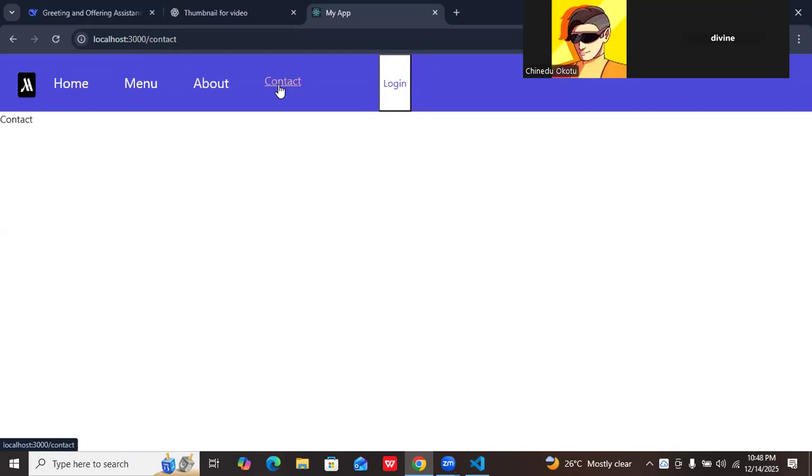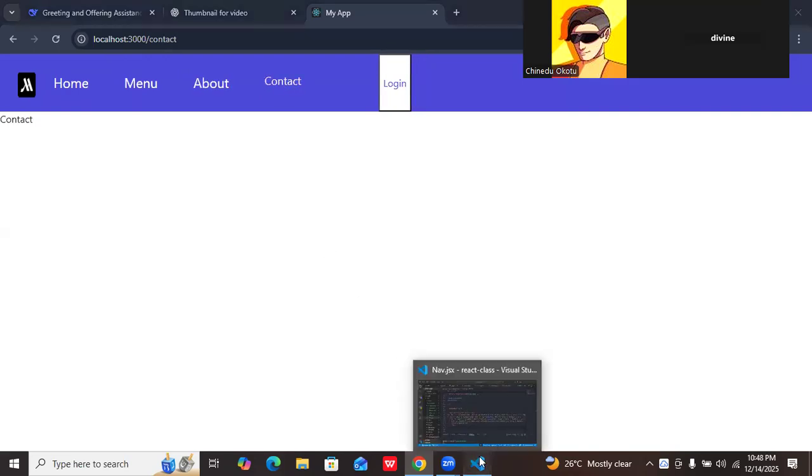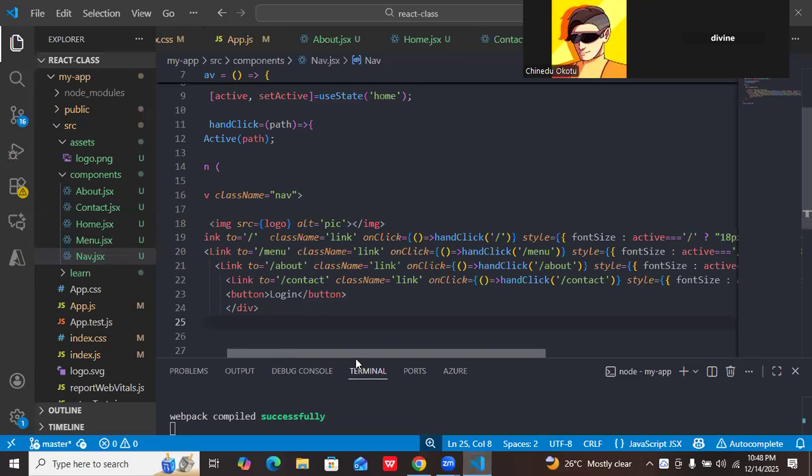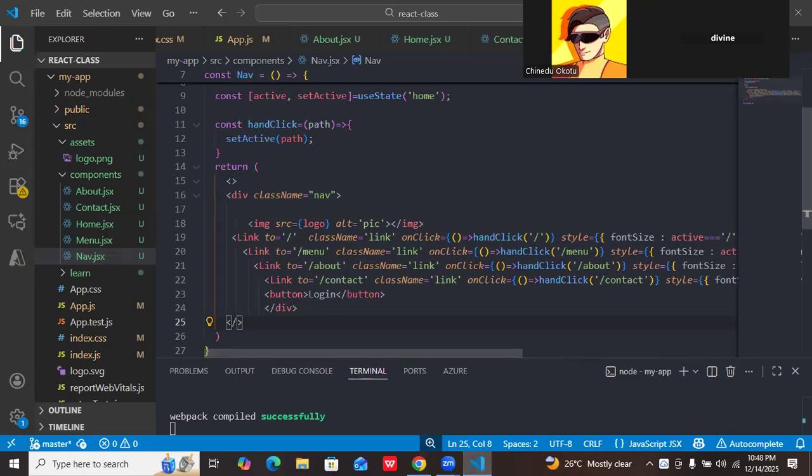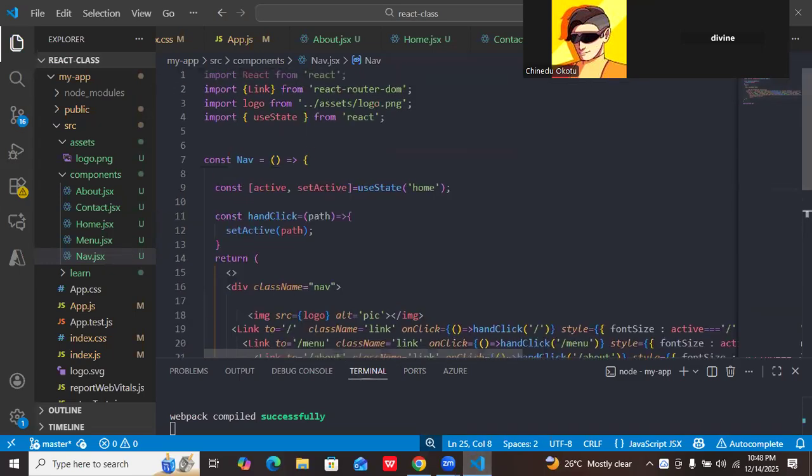I understood it. Yeah, so it's about useState. It's just useState. Let me go over it again. You can see that first of all, we imported useState from React, then we set active to home. That means the normal path initially will be set to home. That will be the normal path, that means the default path.